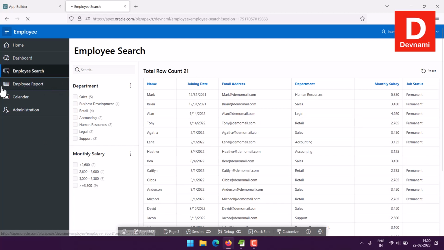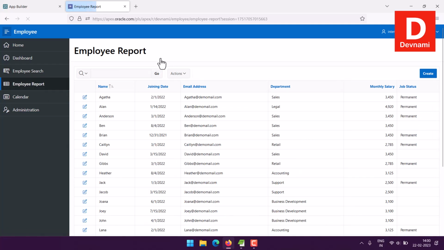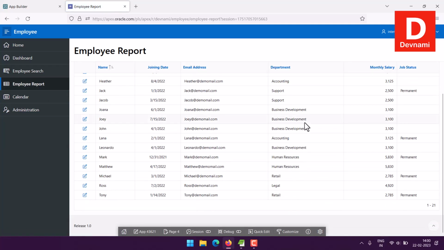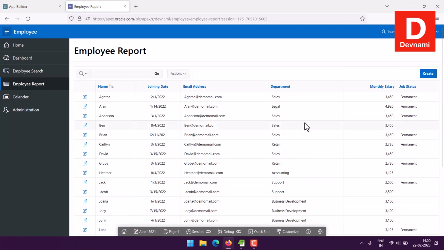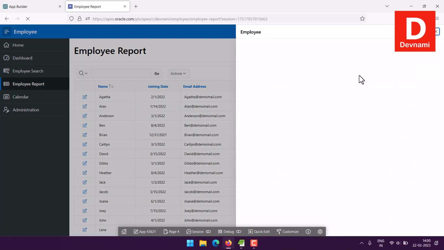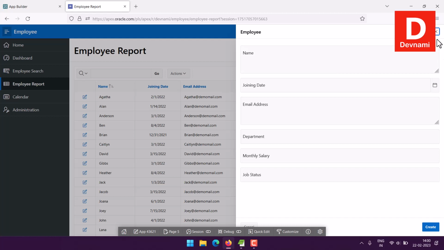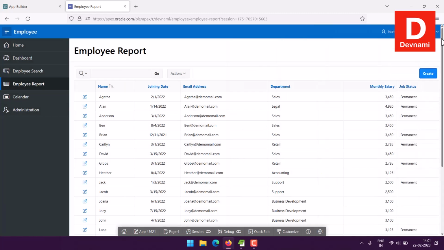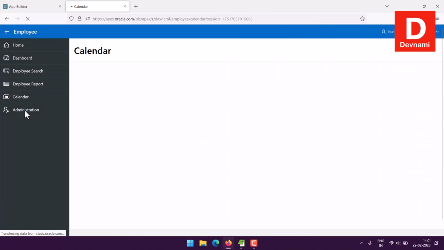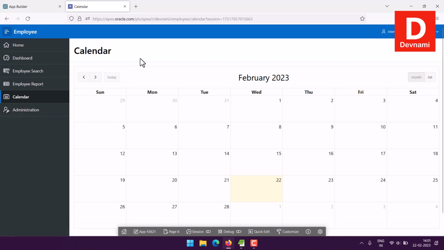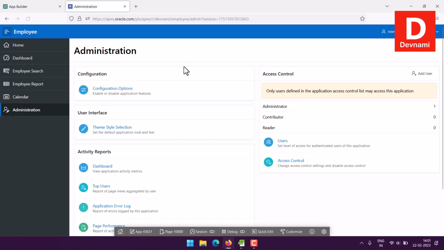Okay, like another option is employee report. So in employee report, our data is visible like this. We can add new entry by clicking on create. We can input that and push create. We have calendar and administration as well, right? And you get the idea pretty much, right? So you get the idea.